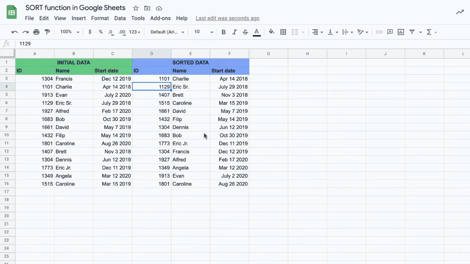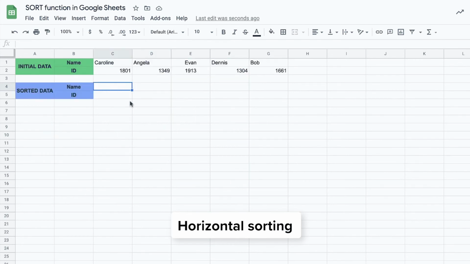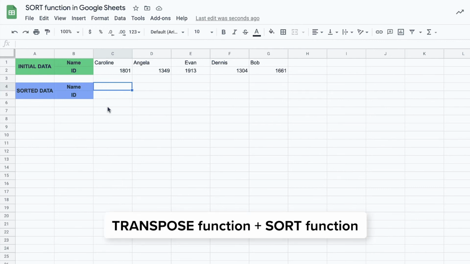Okay, so now for the fifth example, I'll show you how to do a horizontal sorting. Of course, while a vertically listed data set is most common, there are times when you may have data that is listed horizontally, like this example. Fortunately, the sort function can still be used for horizontal data sets, but all you have to do is use the transpose function in combination with the sort function.